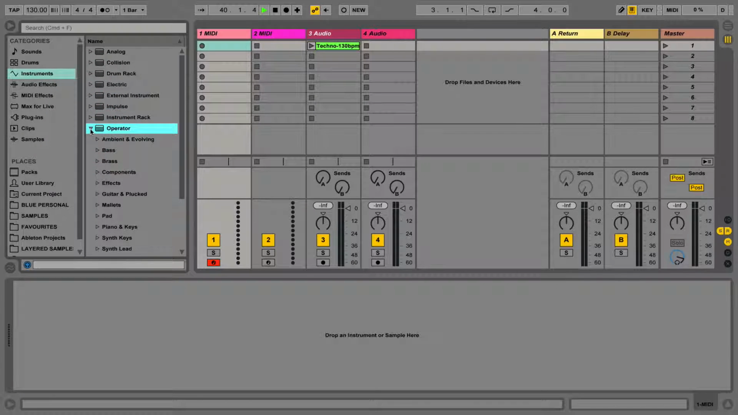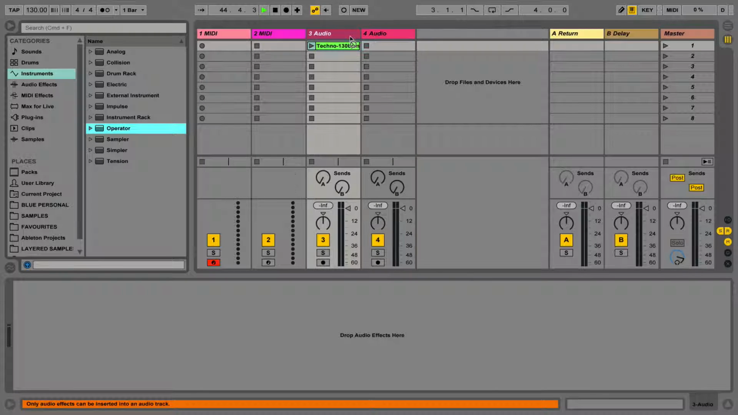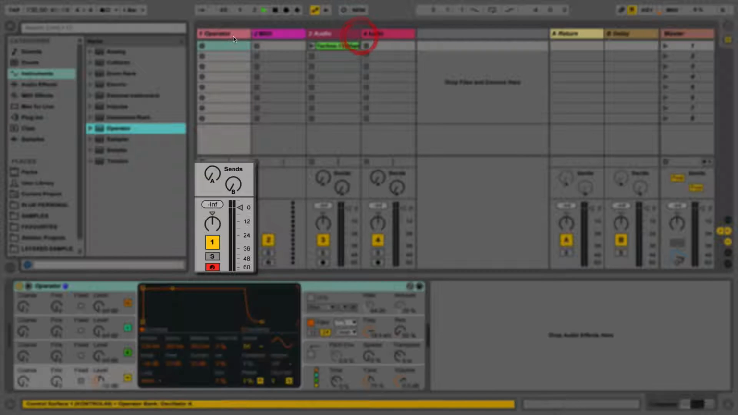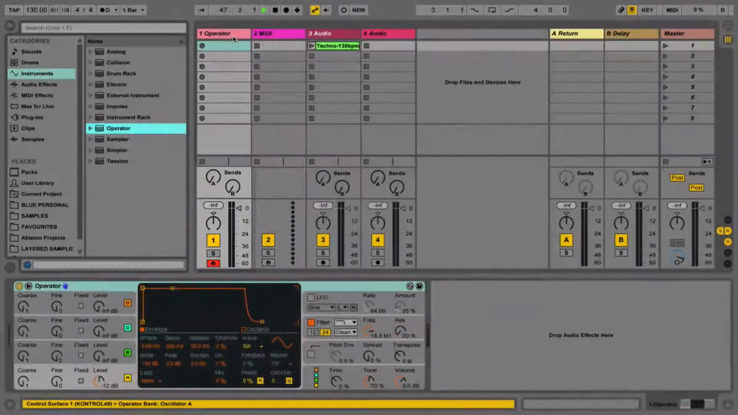They require a MIDI input, and their output is audio. Therefore, they can only be placed on a MIDI track. We can see, as we drag an instance of Operator onto this MIDI channel, how it changes the output to audio. Next, I'll show you audio devices.